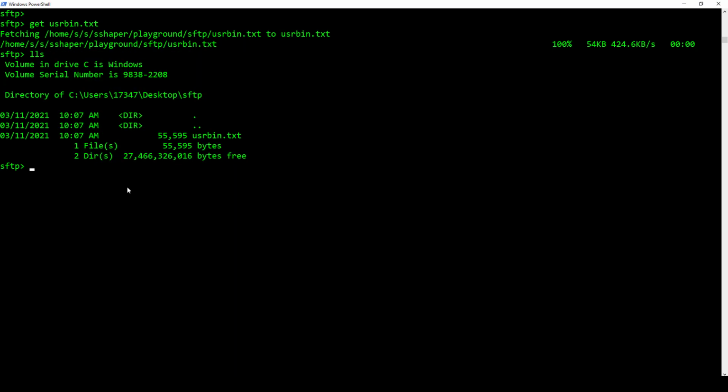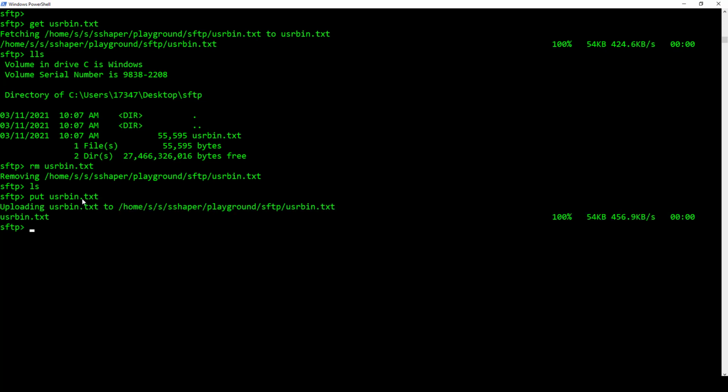Now what I'm going to do is rm userbin.txt, and it removed it. So now if I go ls, I don't have it there. Okay. Now what I want to do is put that file there. So if I go put userbin.txt, that's going to now take it from my desktop and put it back on my server. And there it is right there. And then if we ls, there's our file right there.